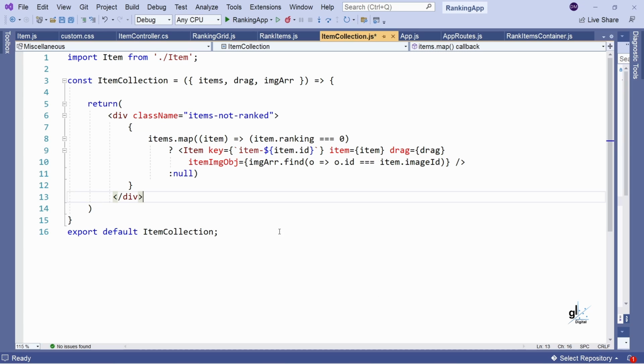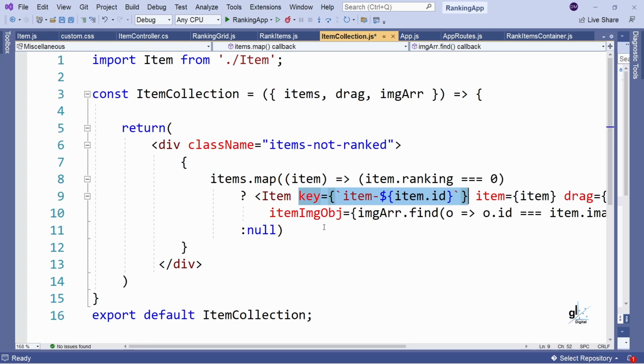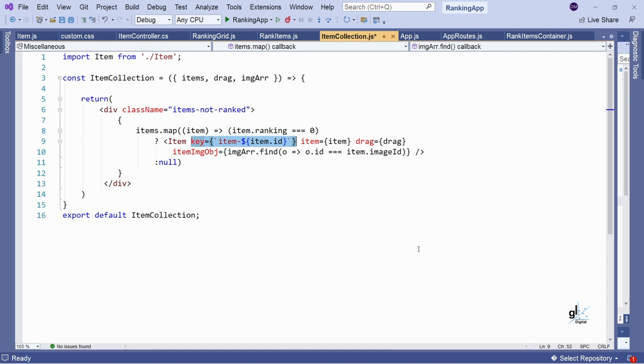I just want to make a quick point here, and this is something that's very easy to forget. You should always include a key attribute for elements that are uniquely identifiable in a list of elements. This helps React identify changes regarding rendering the relevant component.